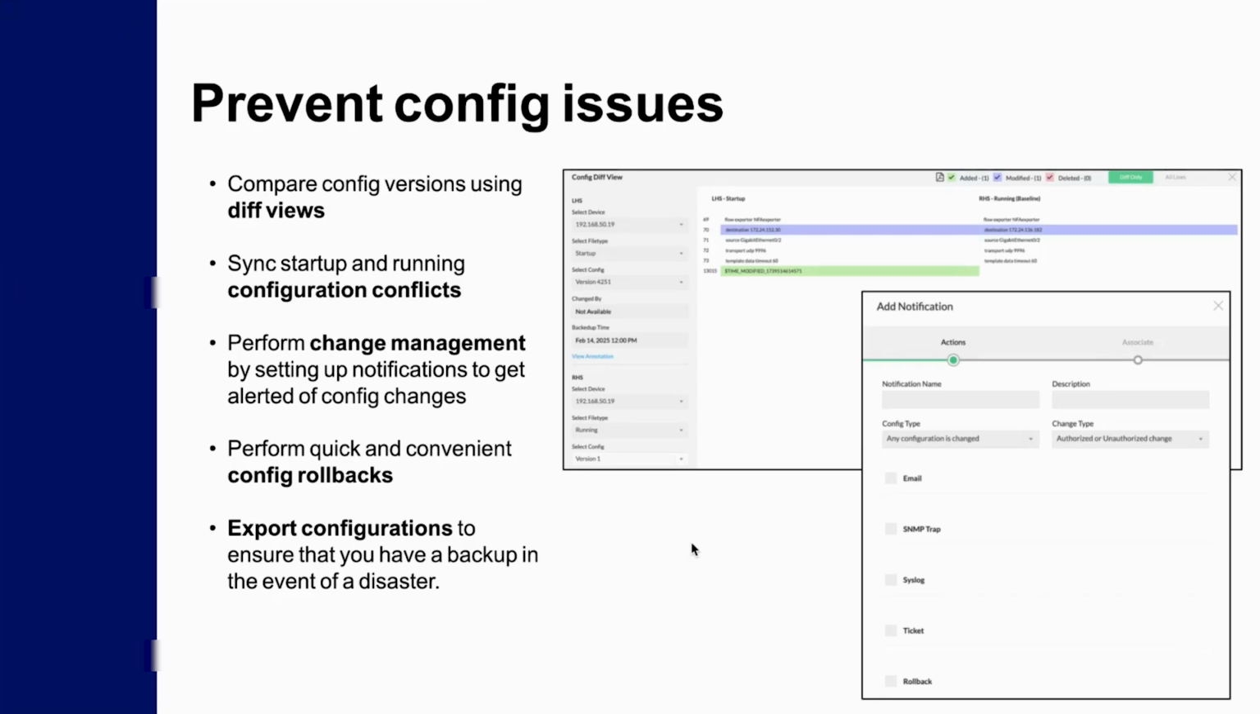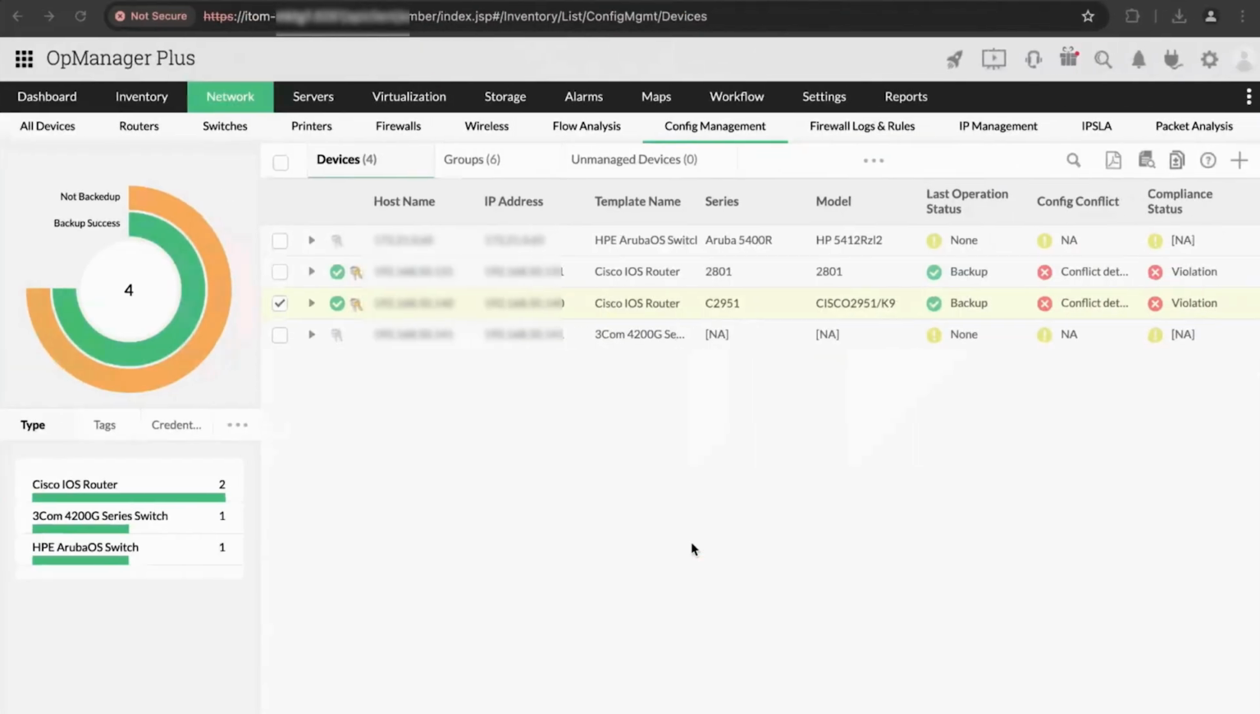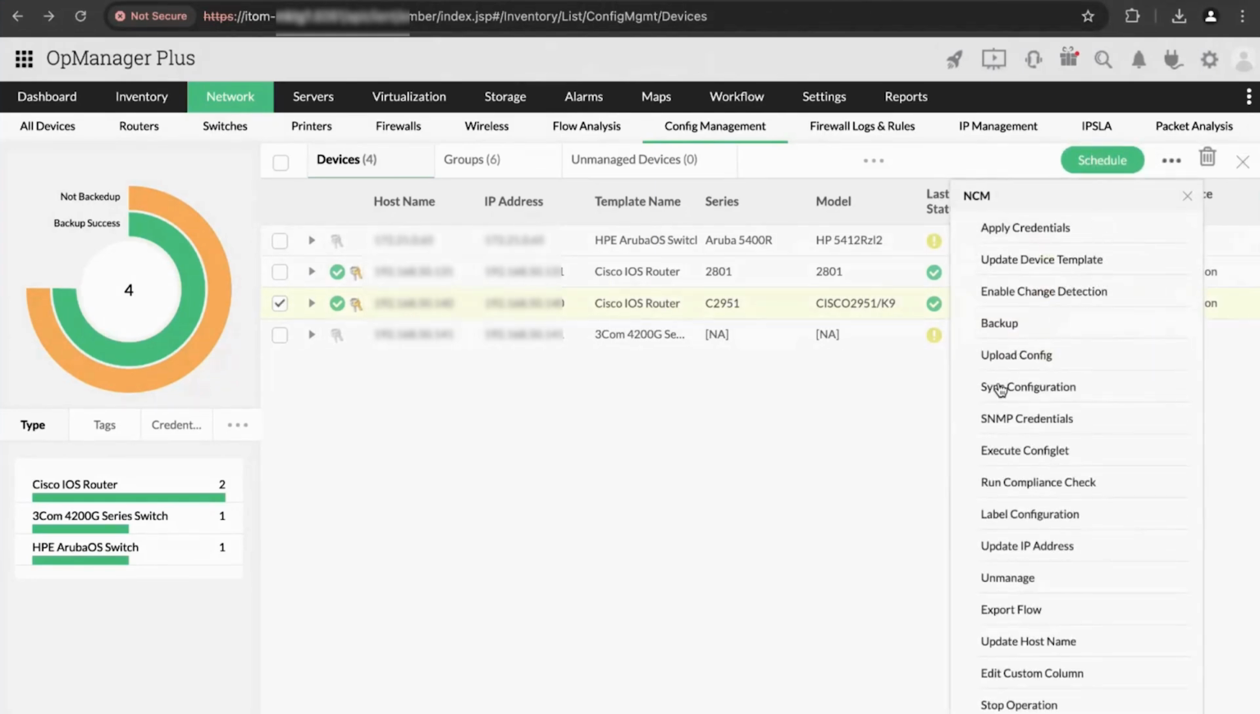To do that, just choose the device that you want to rectify it for, give it a moment, click on the 3-dot icon, and you have the option called sync configuration. If you do this, the conflicts, the changes between both the startup and running will be synced with each other. Now, what else can you do?